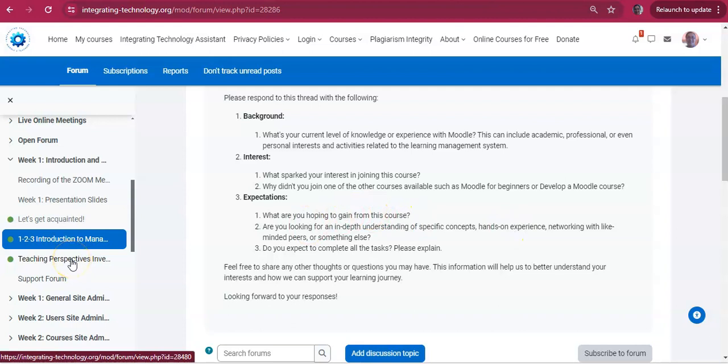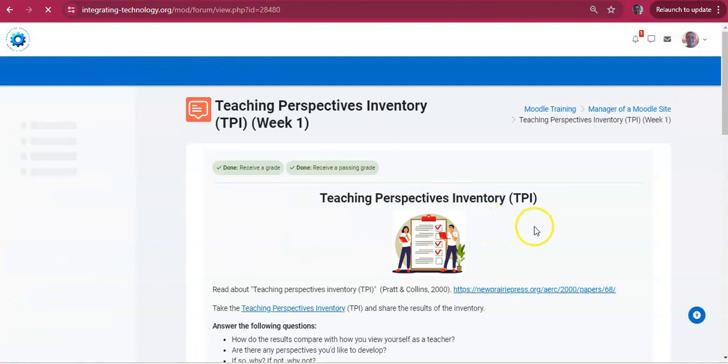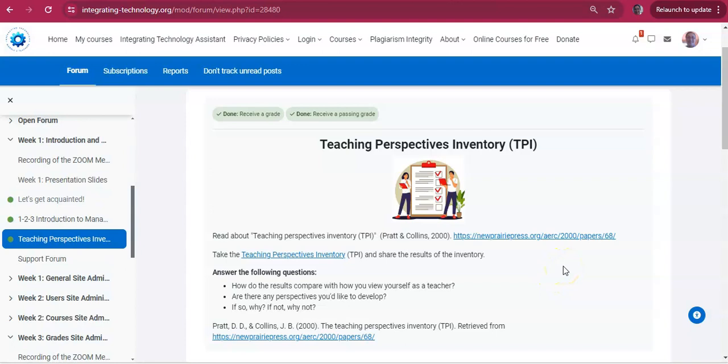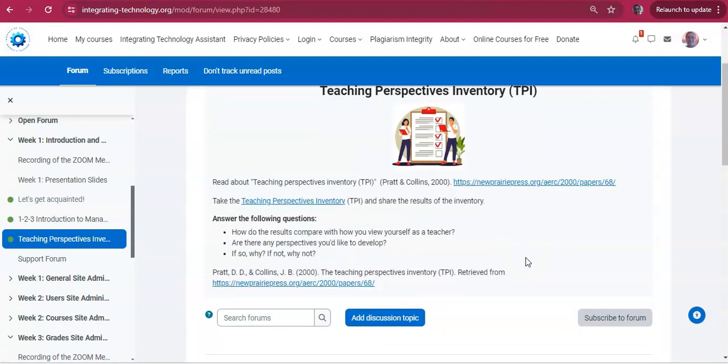Another task for this first week was the Teaching Perspectives Inventory. I had a chance to complete this survey last year when I took one of Nelly's courses, and it was interesting because I took it again and I saw the results I got this time, and they were quite similar to the ones I had a year before.